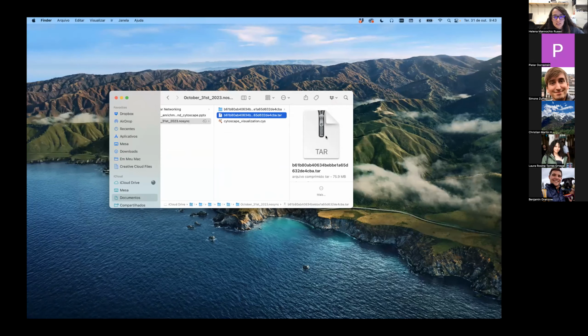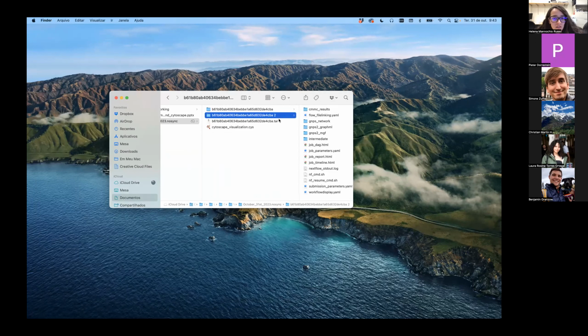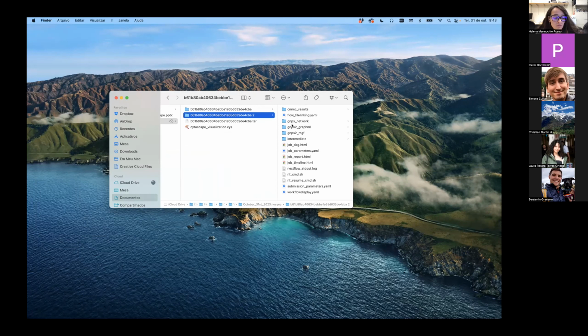So I think we'll wait basically one or two more minutes. Yeah, you can show them. So basically, I just double click here, and it expands. I have here access to the decompressed folder.